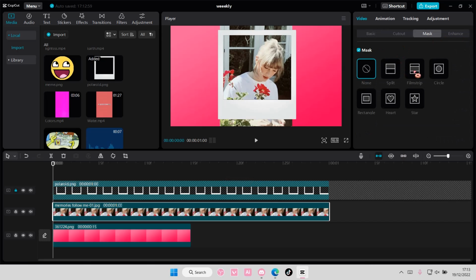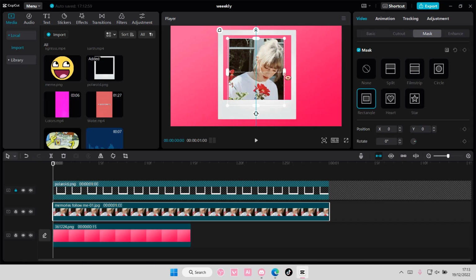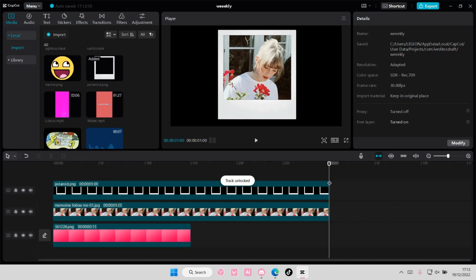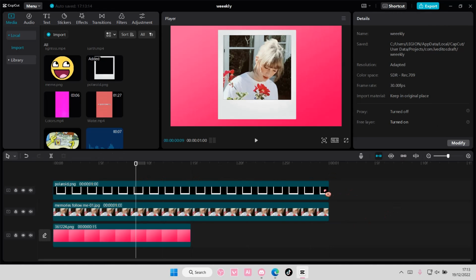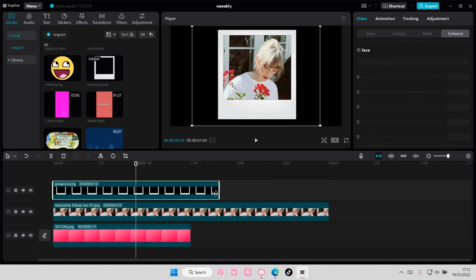Go to mask, go to rectangle, and I'm just going to adjust the size of the picture like so, and then I'm just going to adjust this here too.